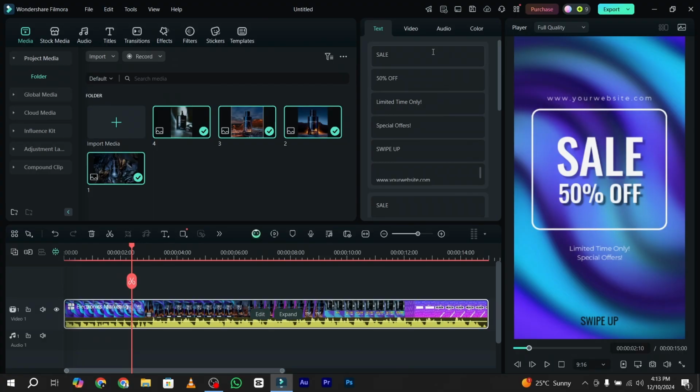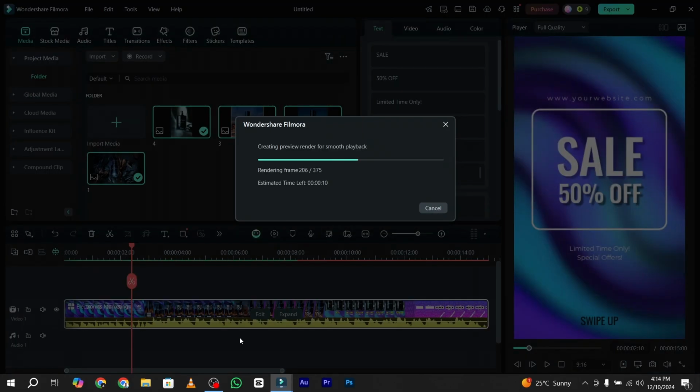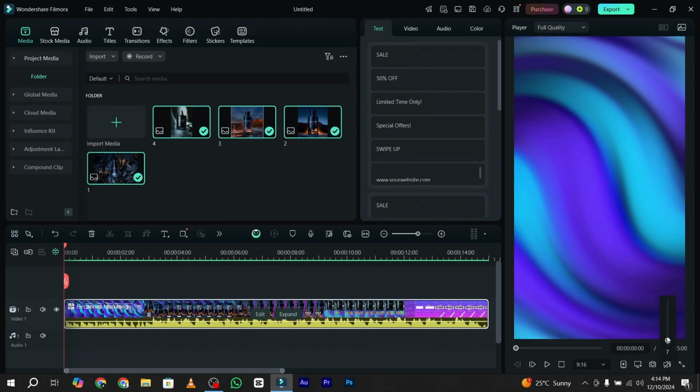Also, you have the option to change your text according to your preference if you want to change to. After completing your editing, just simply click on the render preview button to get the playback smoothly. So let's take a preview of our editing.